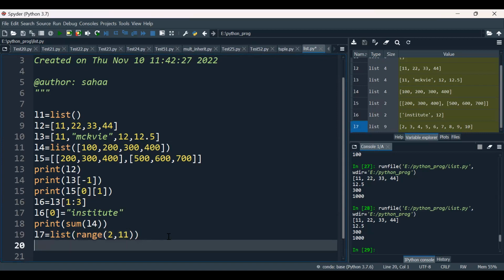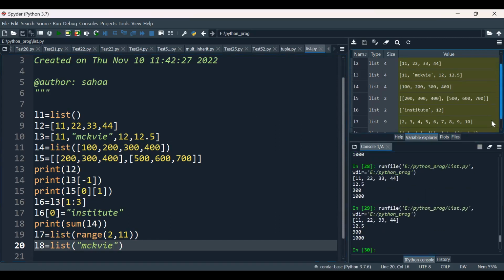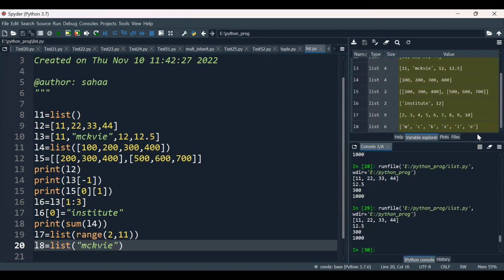A string can be converted also into a list. See, if I write list of a string, I am writing mckvi. Look at the value of L8. Check what L8 says. So a string can be converted to a list by using this list function.